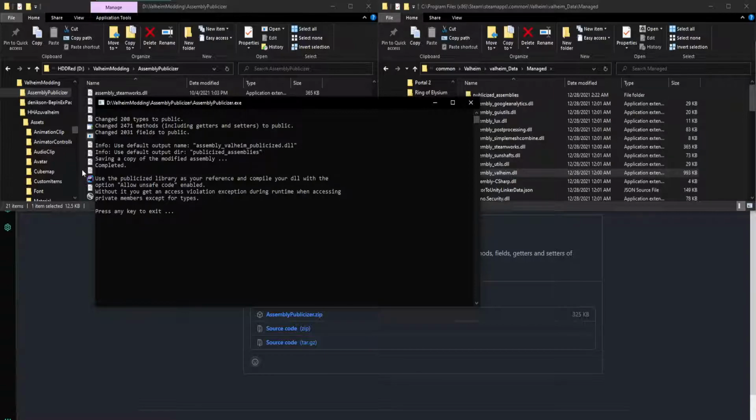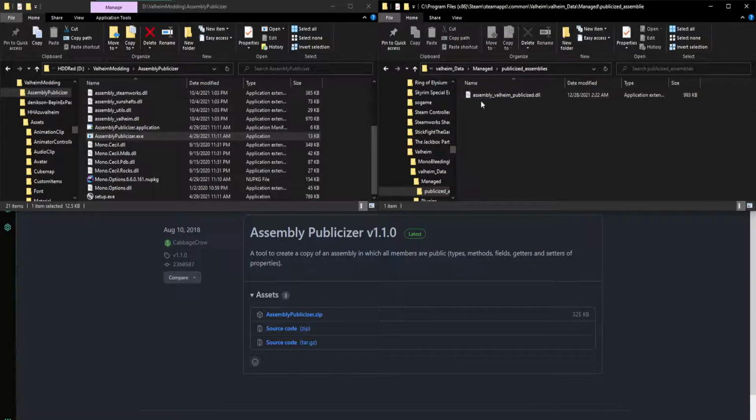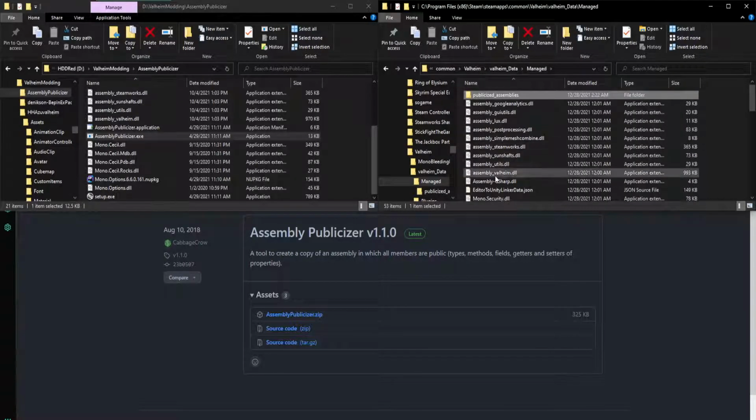It's going to pop up and say, make sure you allow unsafe code within your project, use publicized library as your reference, and so on and so forth. It gives you a little bit of output. Press any key to exit. It creates this publicized assemblies folder for us over here on the right-hand side. You'll see assembly underscore Valheim publicized. We're going to do this for all 9 of these files.